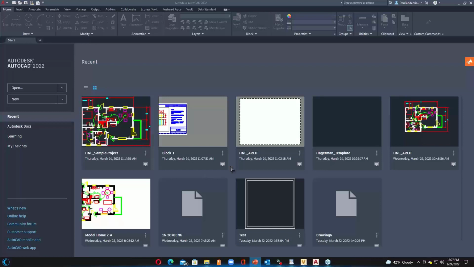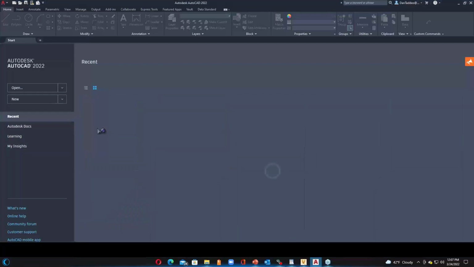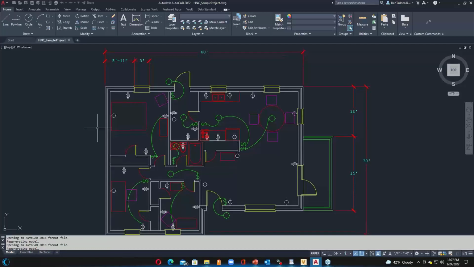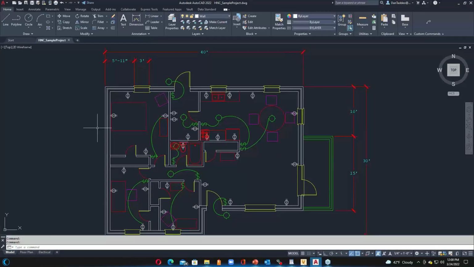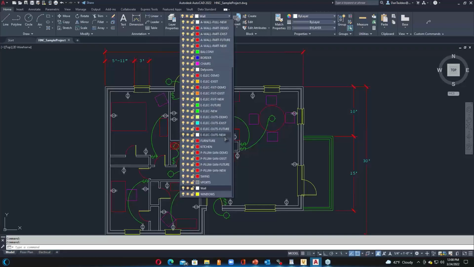Now, I'm going to go ahead and exit out of my presentation and start showing you some of these things in AutoCAD, okay? So here I have a sample project that we've loaded, it's got our CAD standards, including our layers. And let's take a look at the layers, for example.